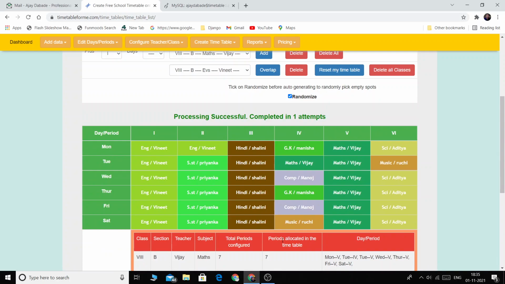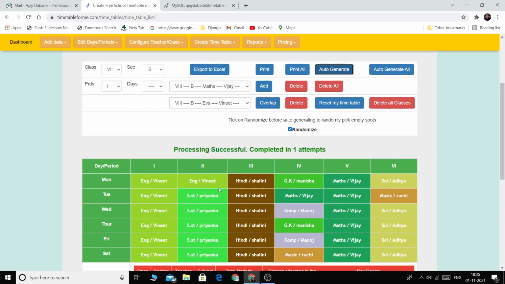Okay, if you auto generate, it is not going to have any kind of clashes, so you do not have to worry about the clashes. Now this extra configuration, that is Vinith, that is EVS, I can overlap this as per my requirement. For example, I want this Vinith 2 periods with the GK. So this is GK Manisha, and that is 4th Monday.